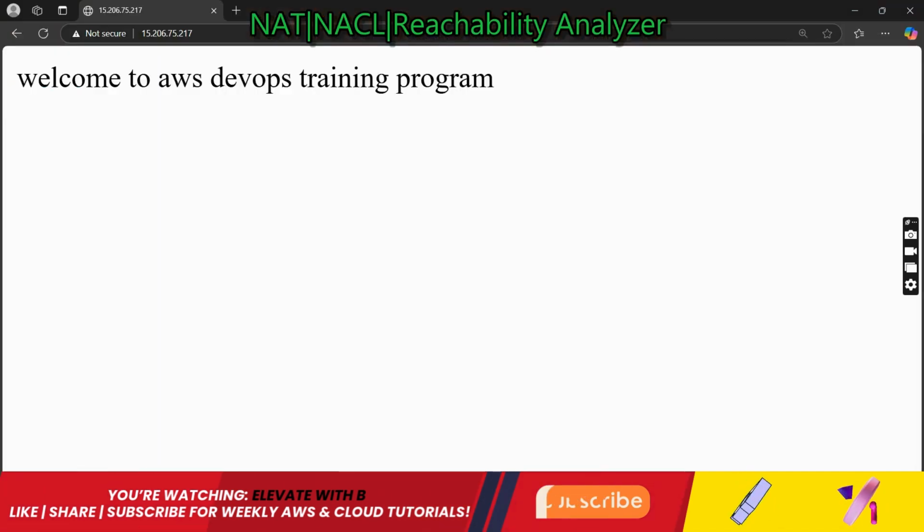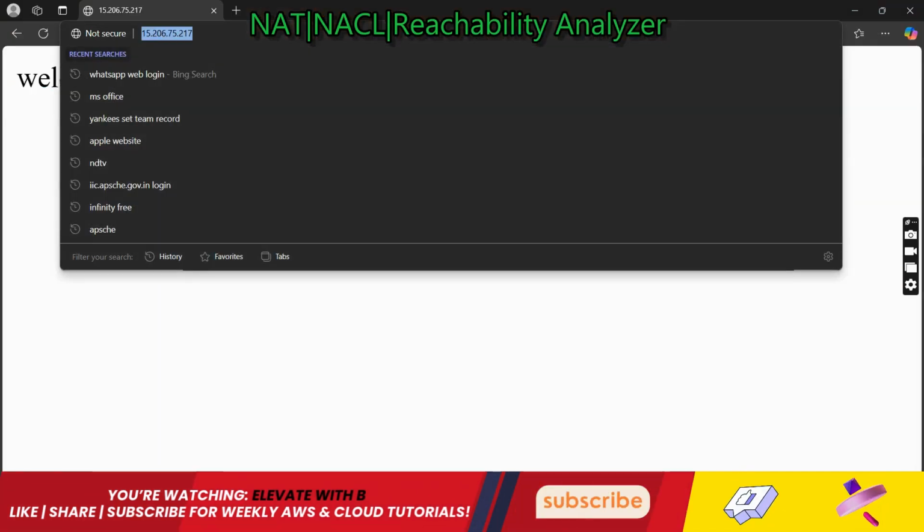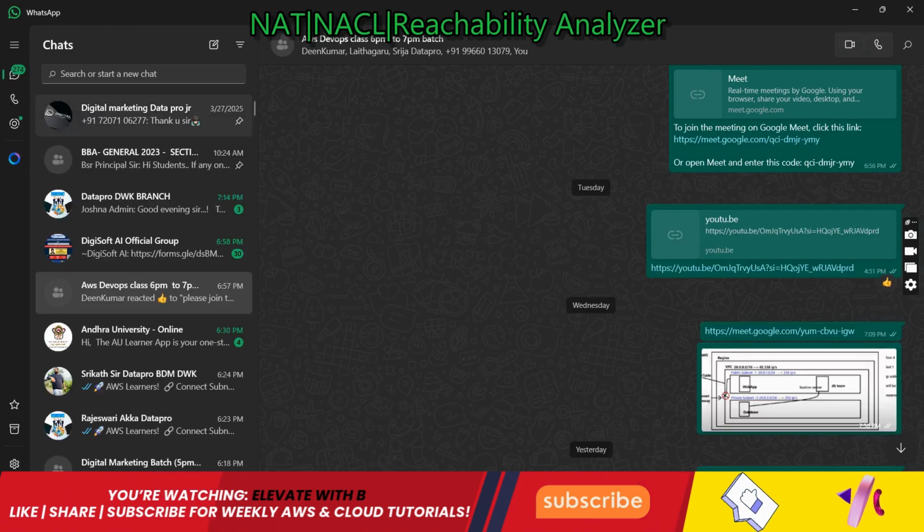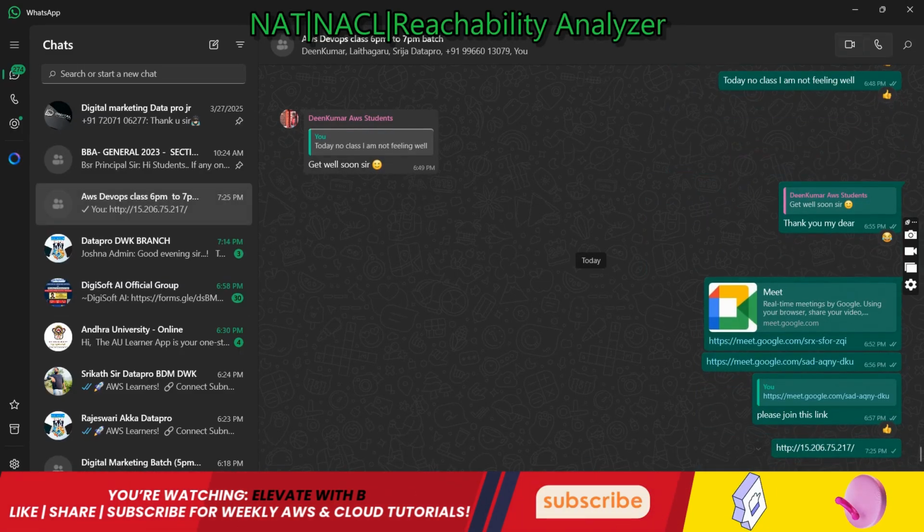Now, before doing this step, I am going to send you my web app IP address in the WhatsApp group. Go through that once. Everyone open this link and check whether you can see the application or not. Whether you can see my application or not. Please give confirmation.